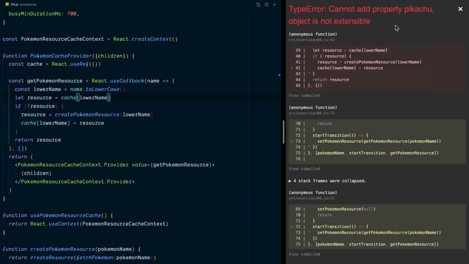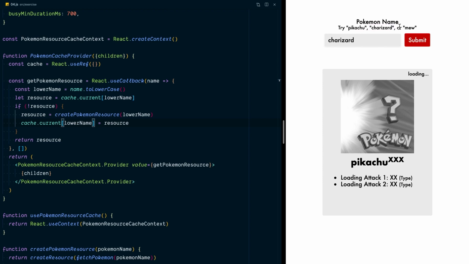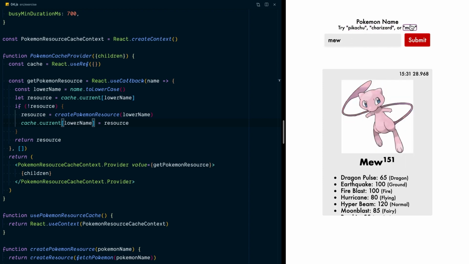So here we got Pikachu. Oh, and it looks like I forgot, when you make a ref, this no longer is the cache object itself, but an object that has a current property. So let's go ahead and use that current property. There we go. So now that should work. Ta-da! And it's hanging out in our cache.